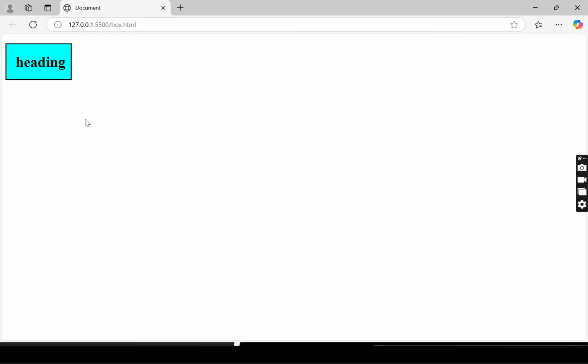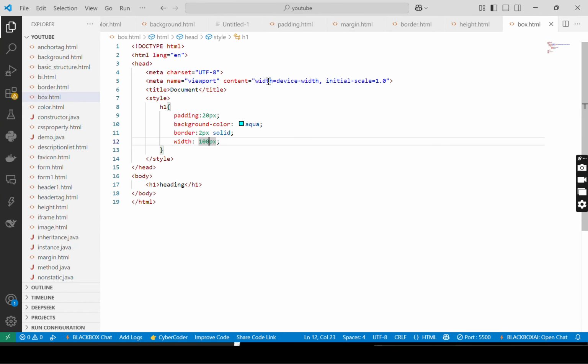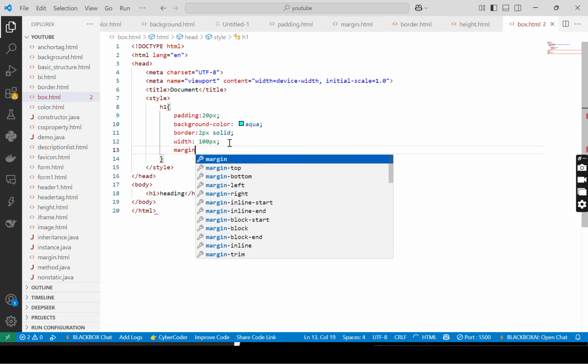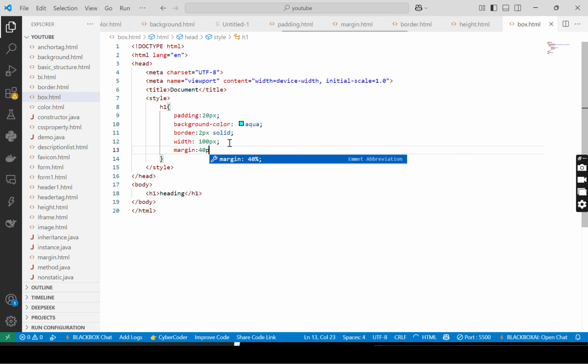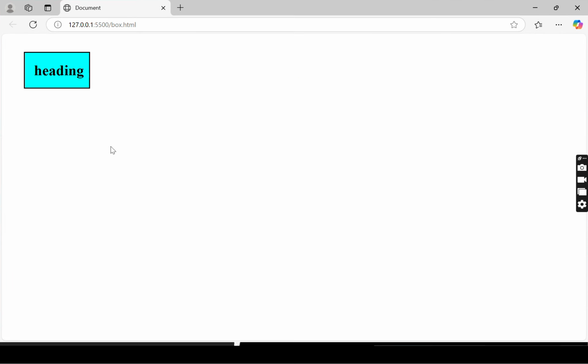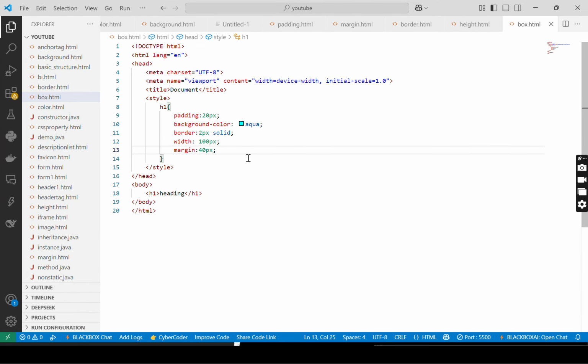If you are applying any kind of content, padding, background color and the border, you can also apply the margin. No worries in that. So margin, 40 pixels. You can do this. You can use these properties to create the box model. You don't have any direct box model property; you have to use these kinds of properties to create the box model.